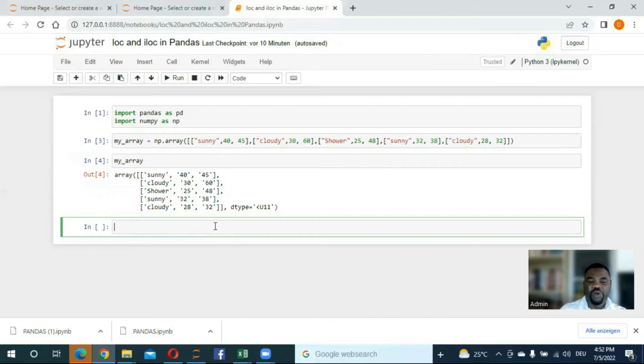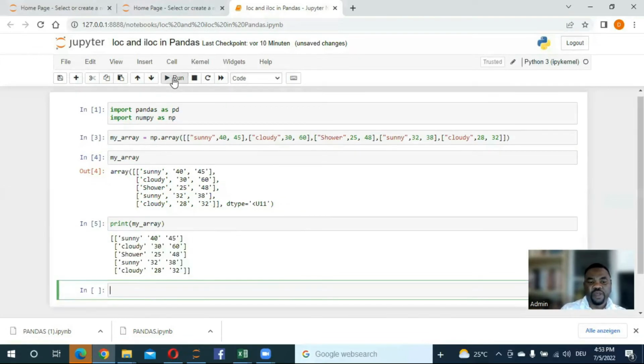What we really want to do is put it in the form of a frame, and when you talk about a frame, you're talking about columns and rows. The other thing you can also do is say print my array, and if you run this, you get the same thing. You see that you have a list inside. You have 1, 2, 3, 4, 5.